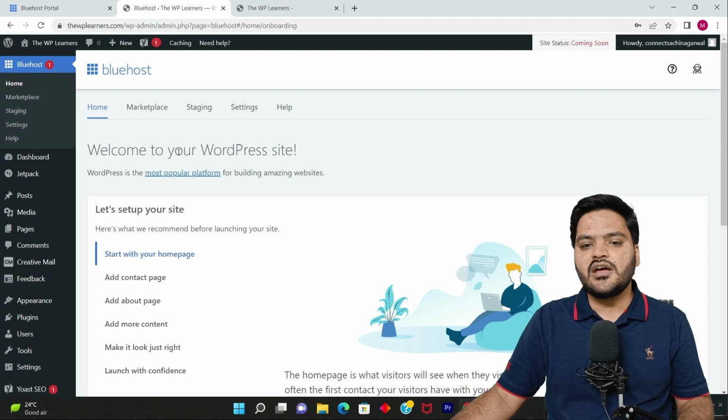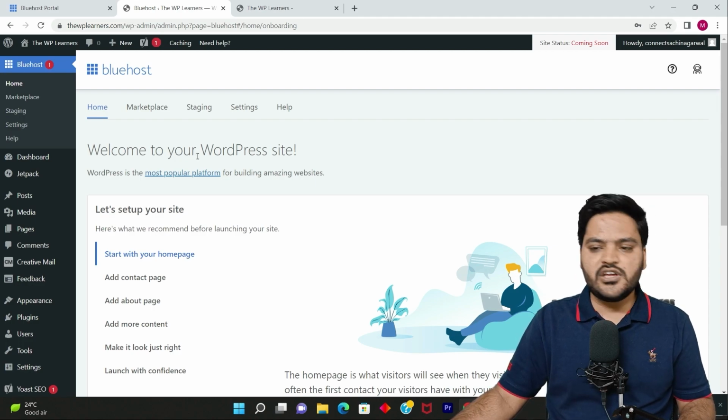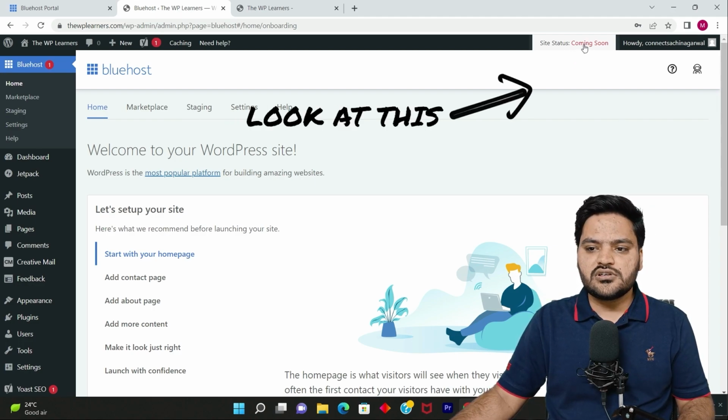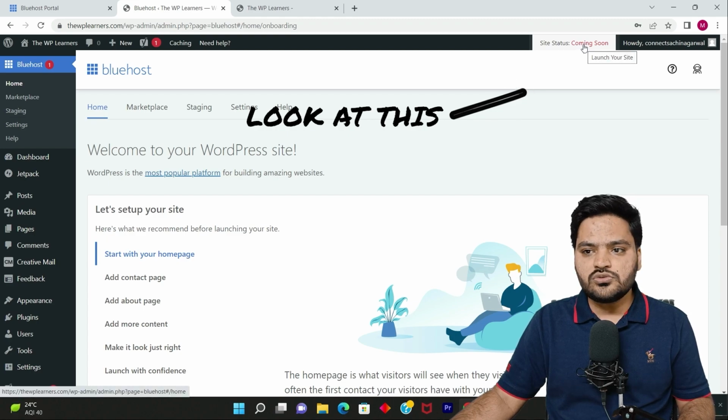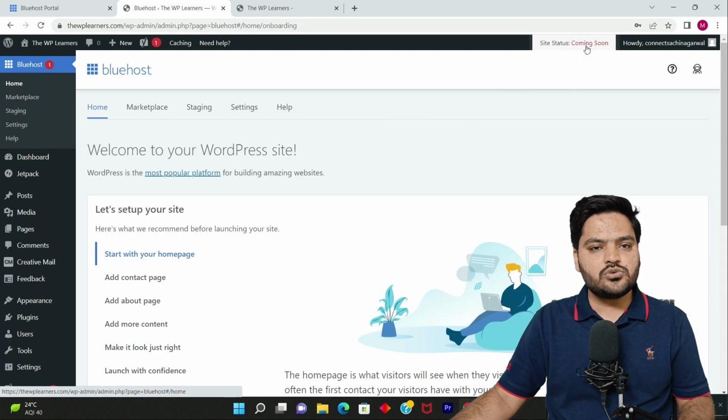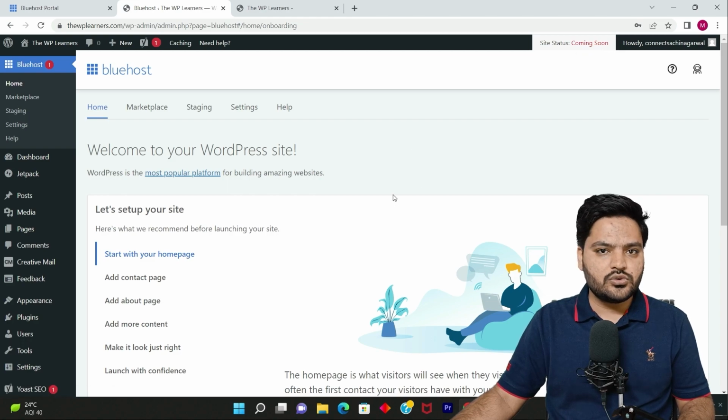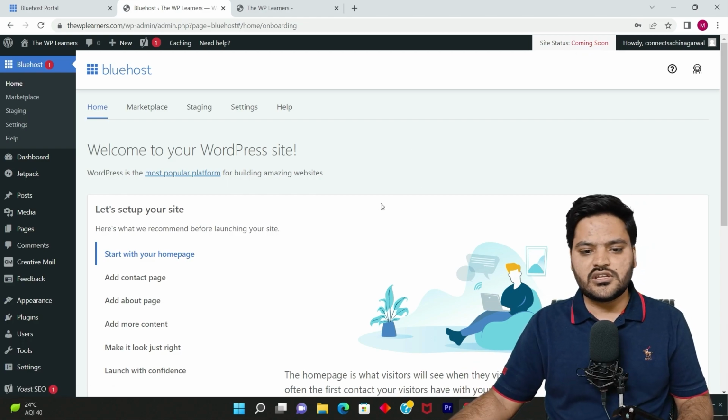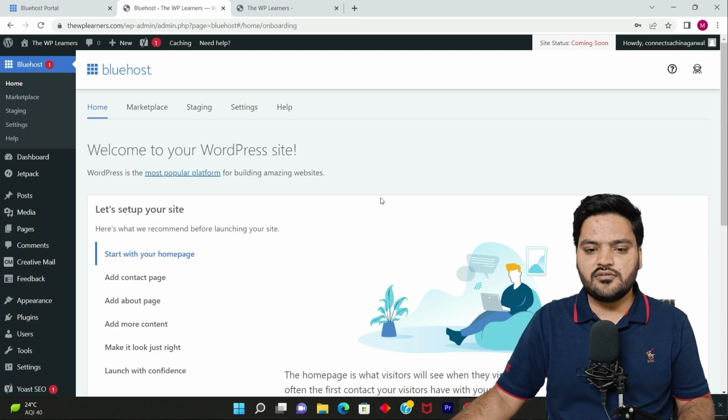This is our dashboard. And in order to remove this coming soon page, you can see there is an option on the right top that is Coming Soon. Just click on this once. Once you click on this, you will be redirected to this screen. I was already on this, so that's why I was not redirected anywhere else.